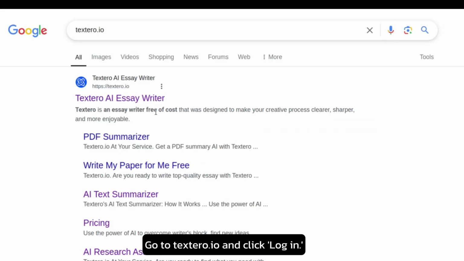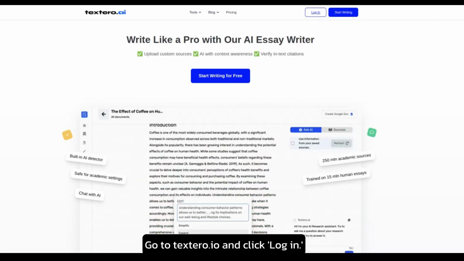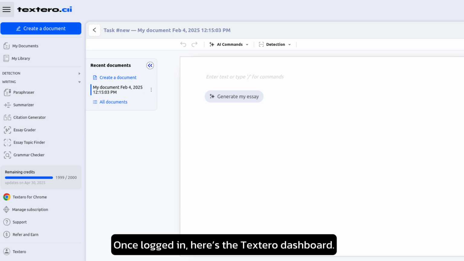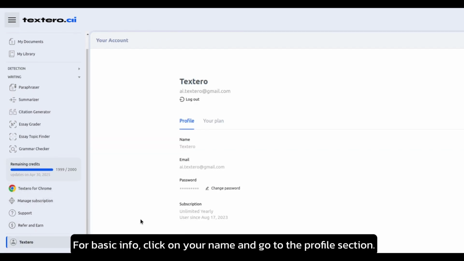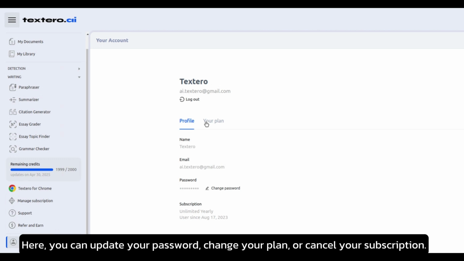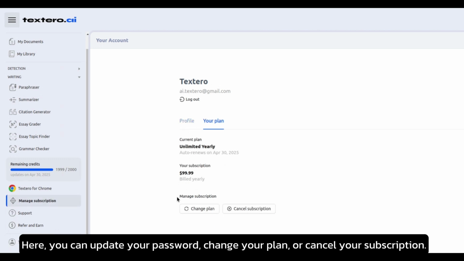Go to textero.io and click Login. Once logged in, here's the Textero dashboard. For basic info, click on your name and go to the Profile section. Here, you can update your password, change your plan, or cancel your subscription.